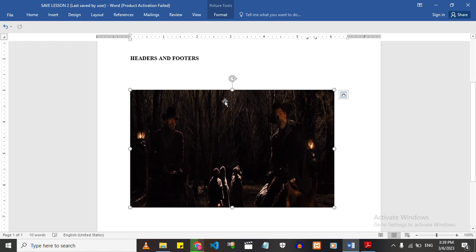Now look at my picture. As you can see, I can move it just like that very easily, because it has been set to a different wrapping. But you can do that. Now how can we wrap the text around the image? First of all, we select the image we want to wrap. I have selected it.